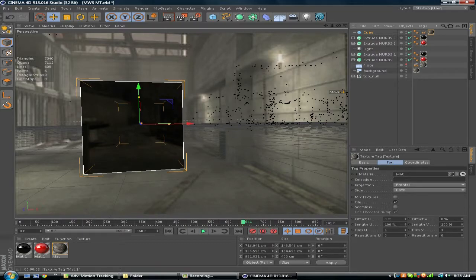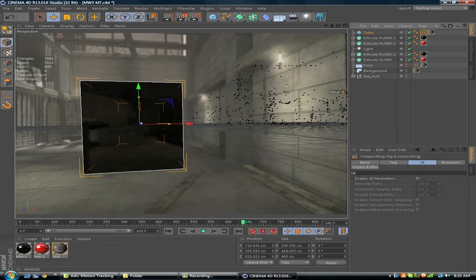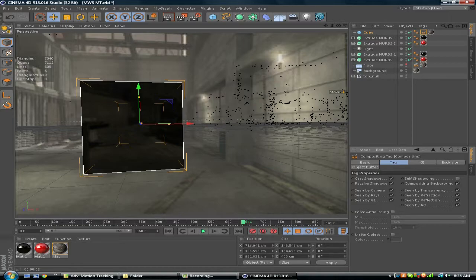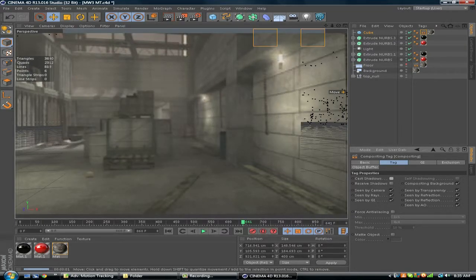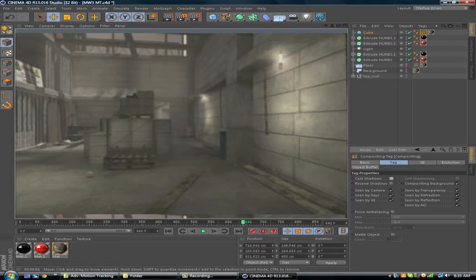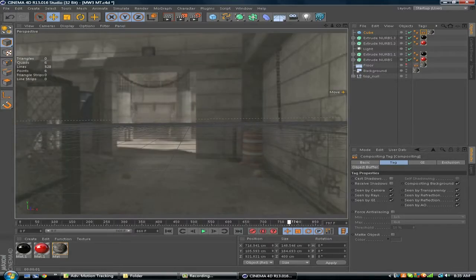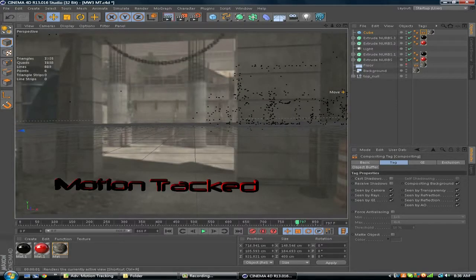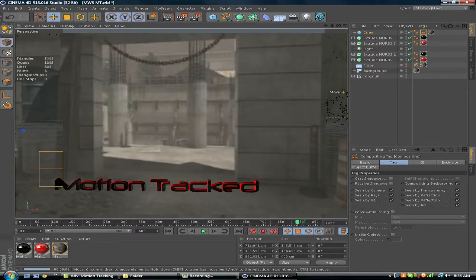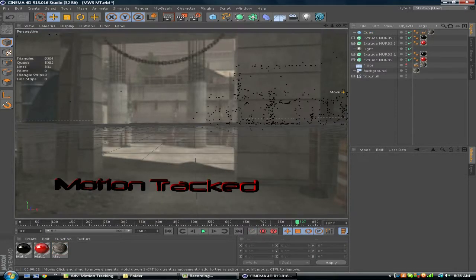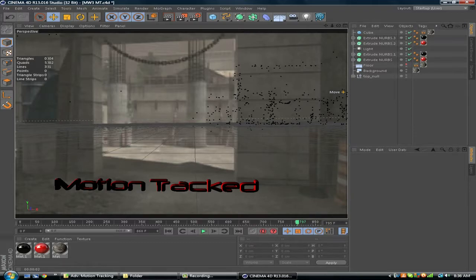See what that looks like. Need to turn off the shadows. Compositing, background, transparency, reflection, receive shadows, cast shadows, no. And there we go. Now you have basically an invisible cube that hides the text right here. That looks pretty good.